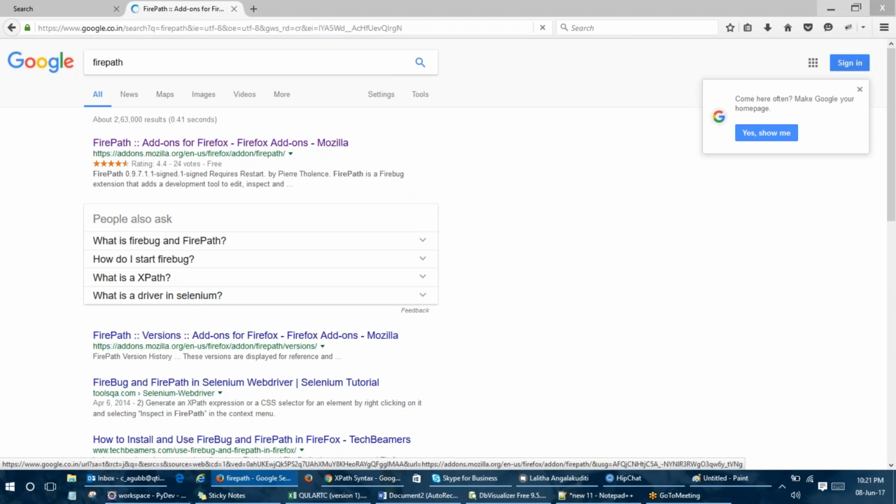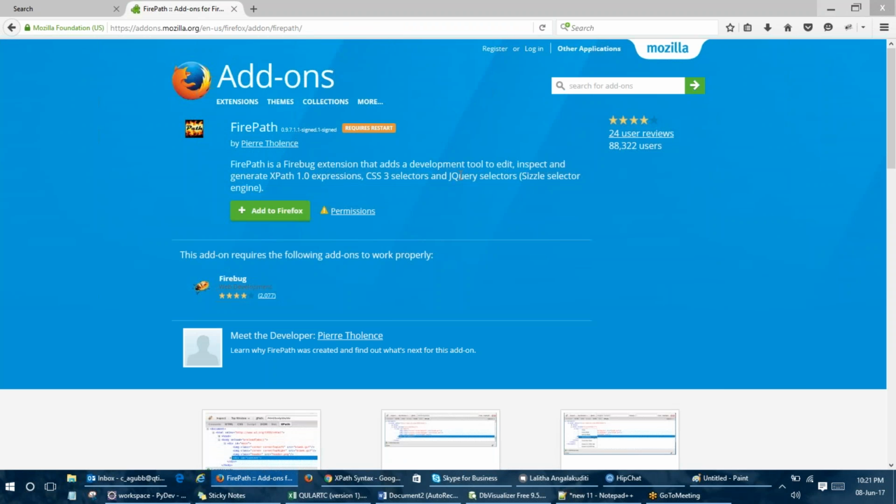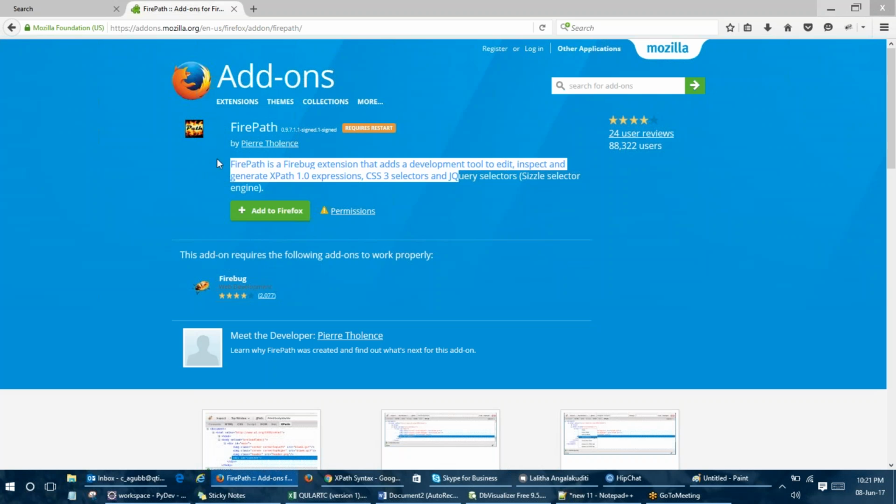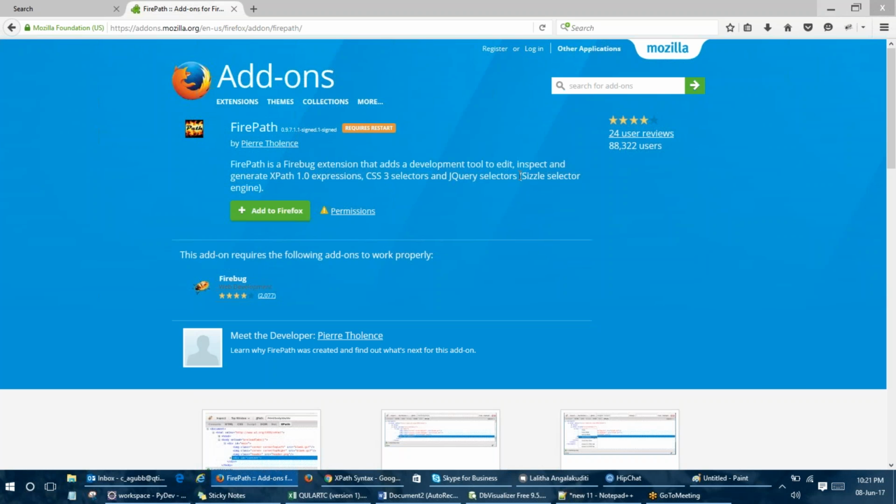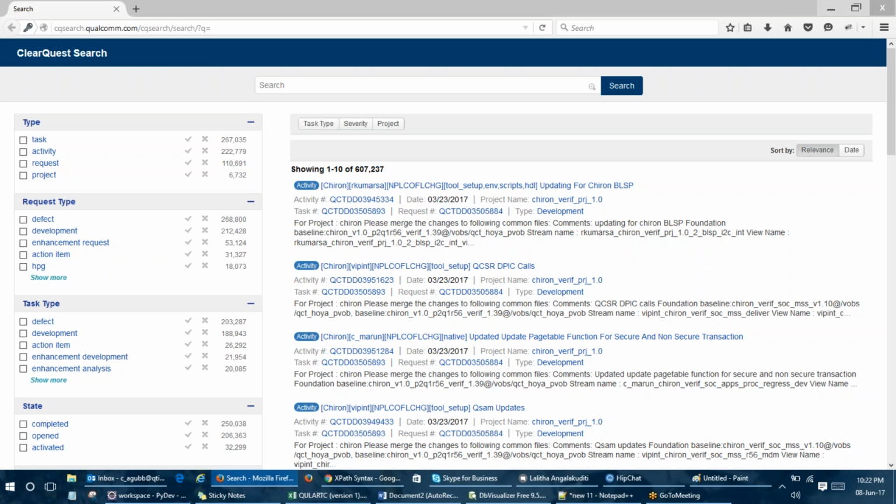I can work with Chrome, Safari, IE, anything. But for someone who is starting off, Firefox should be easy to work with, and this Firepath and Firebug will help you analyze the HTML in a better way and extract XPaths out of the HTML. Okay, so I'll just tell you the introduction for XPath.